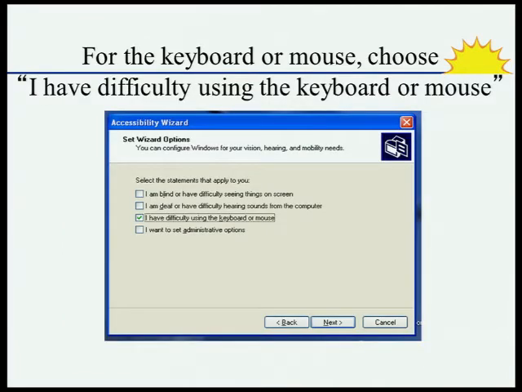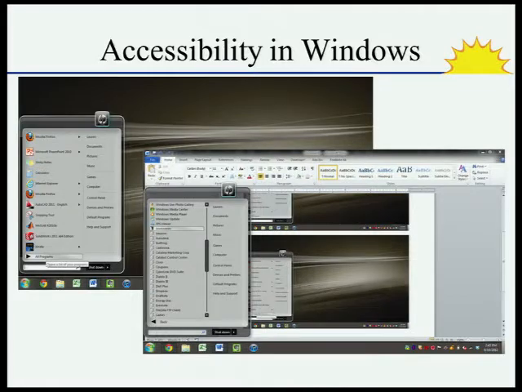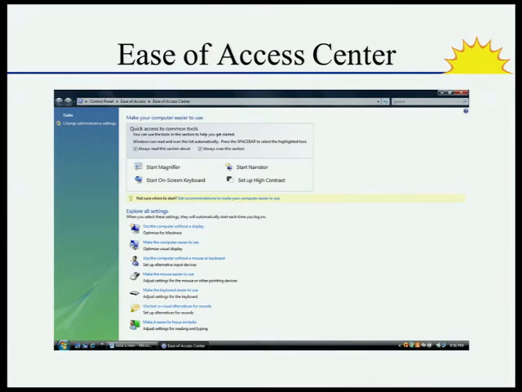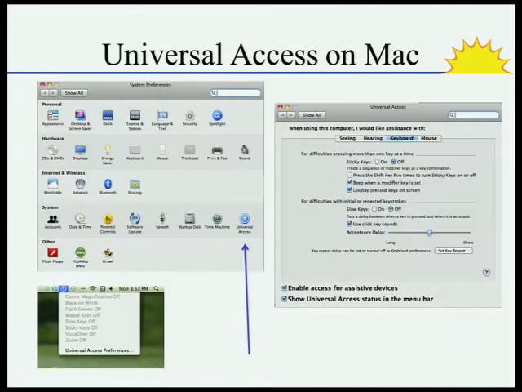If you're having difficulty with the keyboard or mouse, you tick off that you have difficulty using the keyboard or mouse, and then it moves you forward through what your options are. Once you've enabled this on your computer, you don't have to keep going in and doing this every single time. This is what it looks like in the newer, fancier version of Windows. And that's called the Ease of Access Center. And again, it's very similar. You just go in and you'll find these. And on Mac, it's called Universal Access. So you go into the System Preferences, you go into Universal Access.